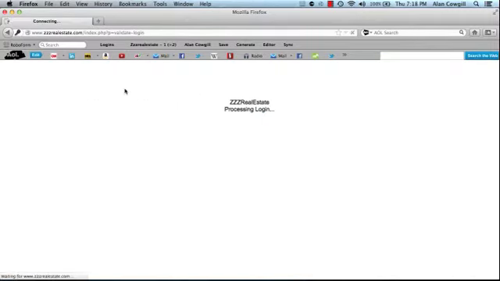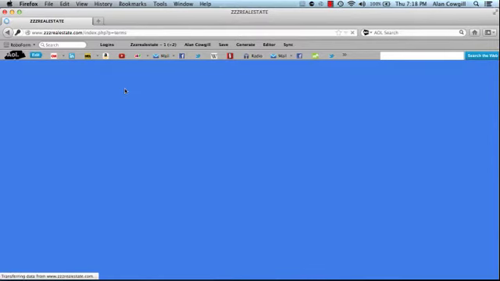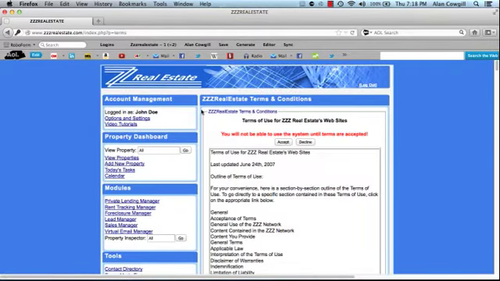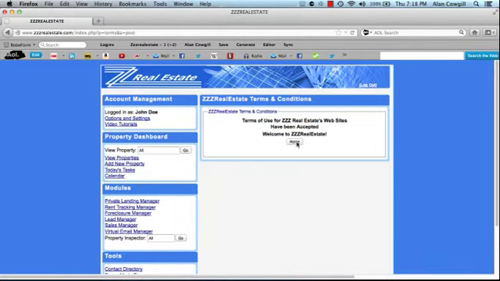The first time you sign in, you're going to have to accept the terms and conditions. As you can see here, all you have to do after you've read them is click on accept or decline. We'll click on accept to get started. It says you have accepted and welcome to ZZZ Real Estate.